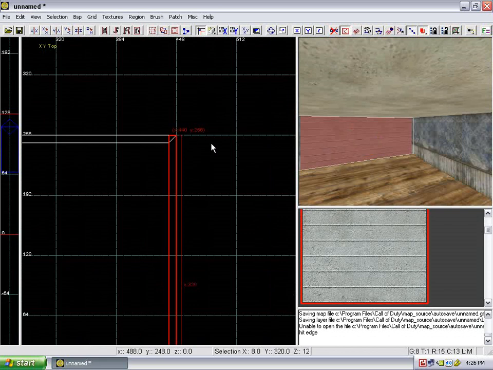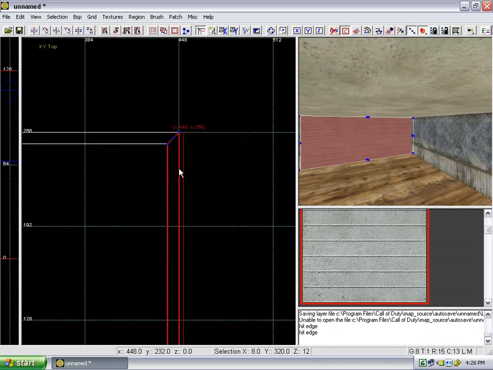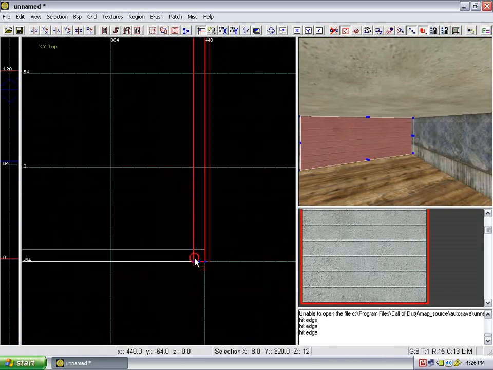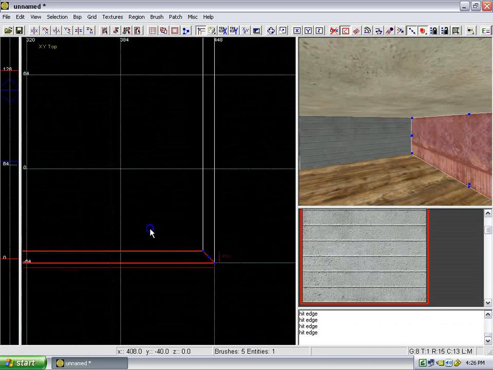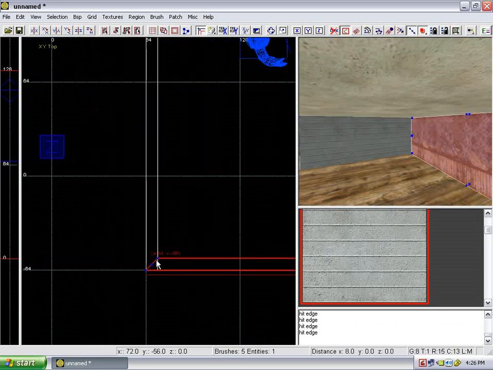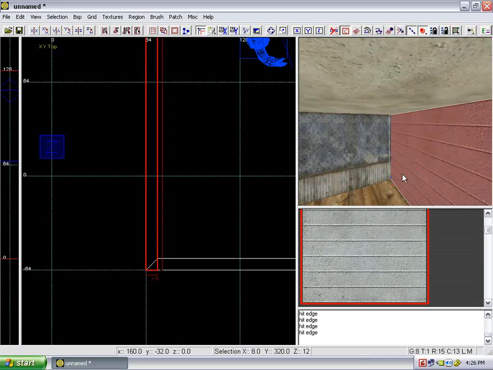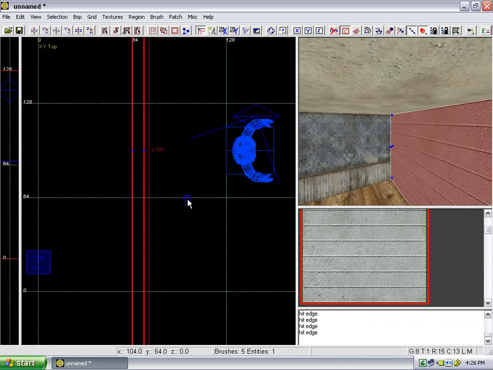This wall over here, press E, 45-degree angle. This wall, E. Whoops, I dragged it too far. Just drag it back. There we go. Lastly, there we go.